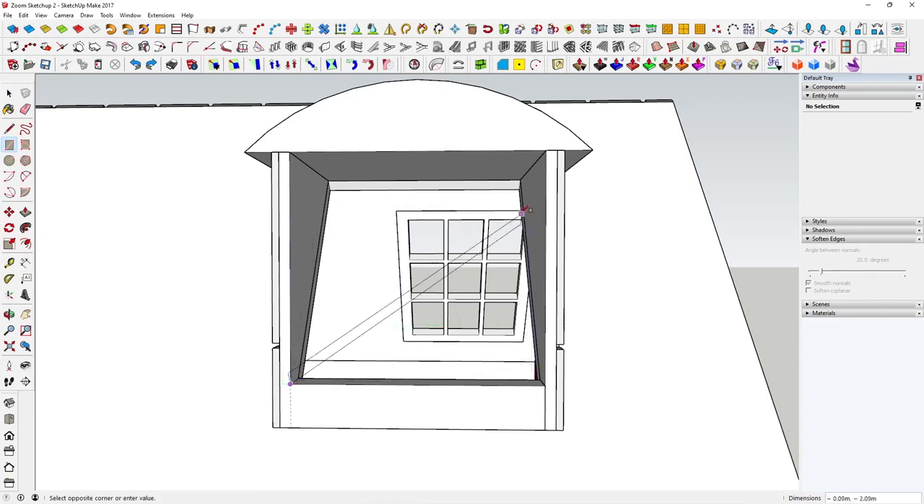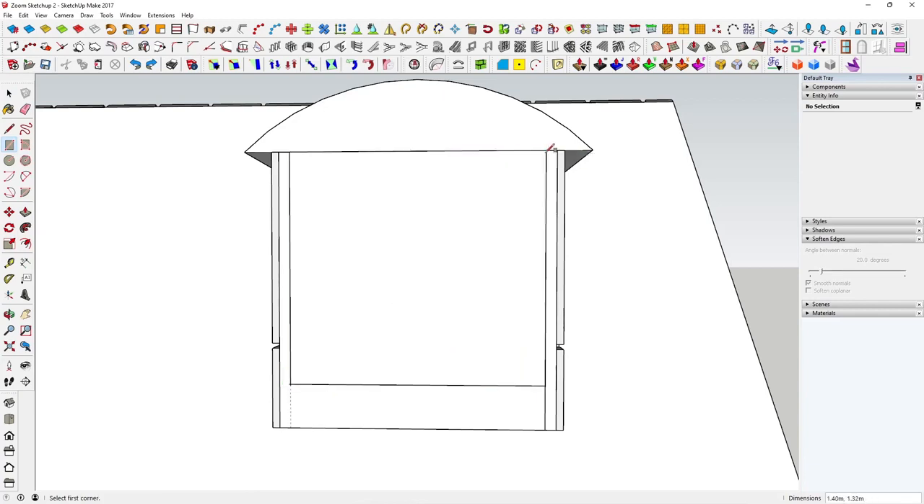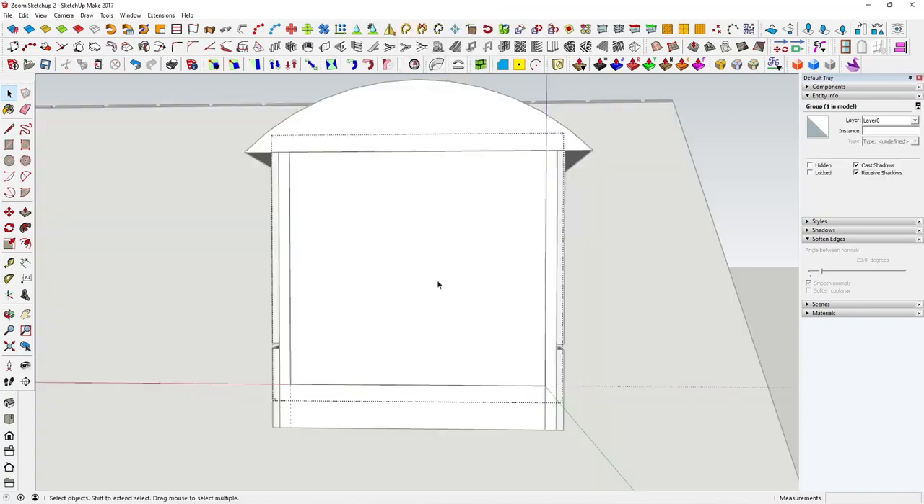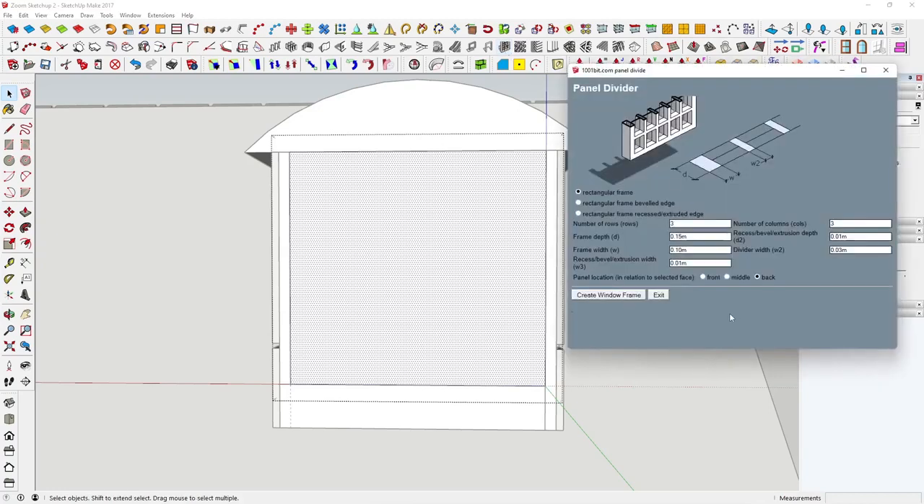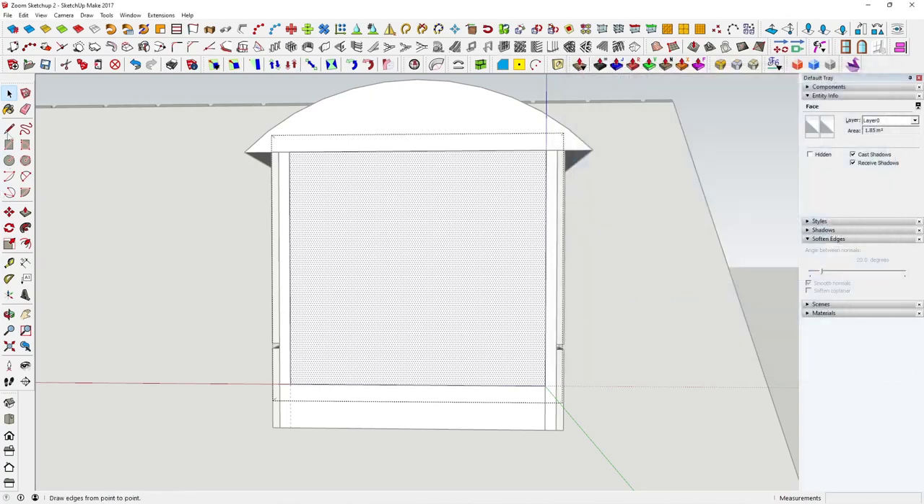So a rectangle tool, fill that front in. Pick tool, double click, right click, make a group. Double click so it's highlighted. We come up to our divide selected face into panels tool. And I call this the window tool because it's a good job. We'll exit that. That'll be two windows, so we'll have to cut that down the middle. Pencil tool, down the middle.